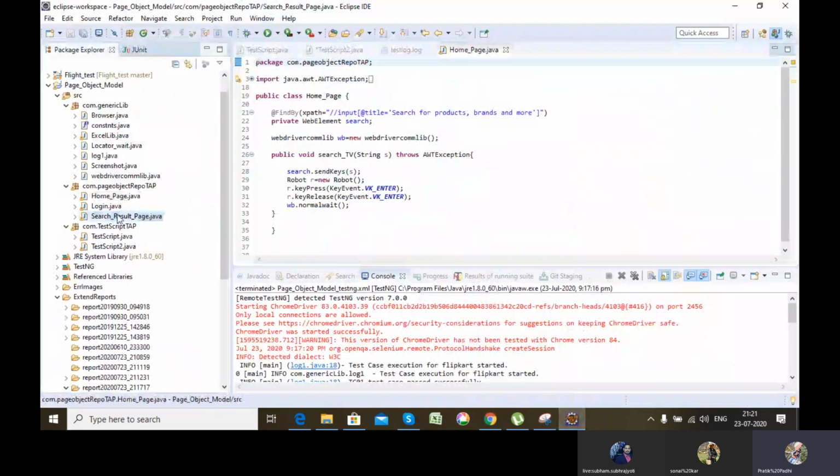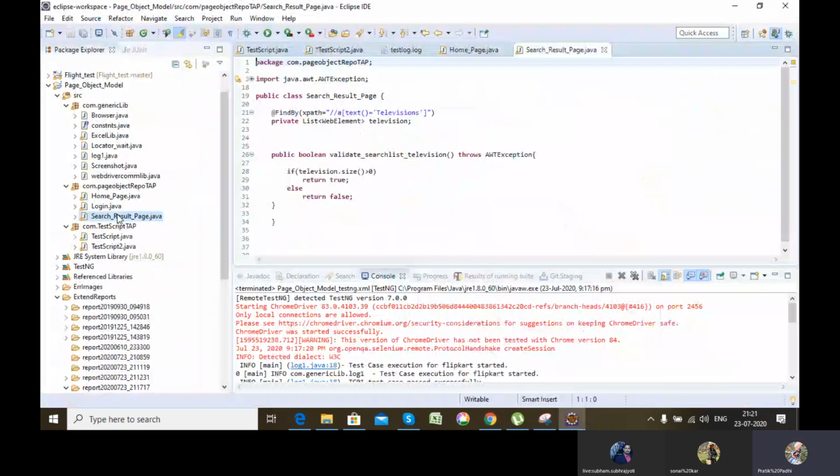If a change occurs in a page, that will affect our single Java class rather than affecting our whole script. That is the advantage of page object model. We create different pages for different pages of the application. So if any change occurs in any of the pages, we will change that in that page's Java class only. We will not be bothered about other Java classes present in our framework. Okay, so this is the advantage of page object model.